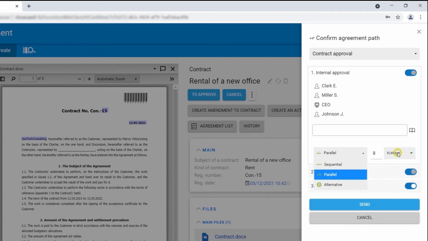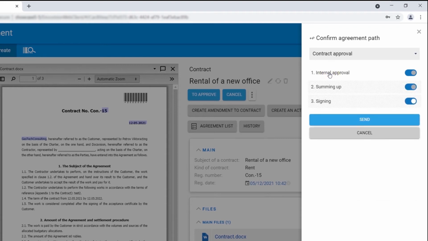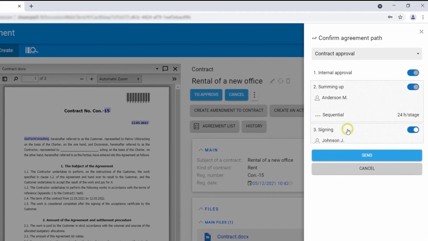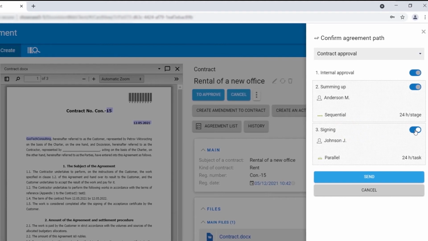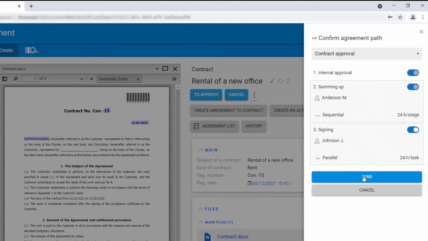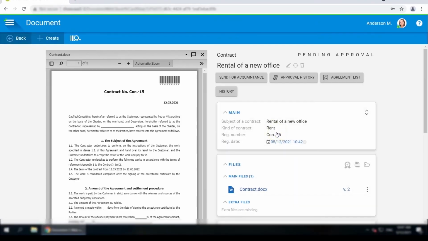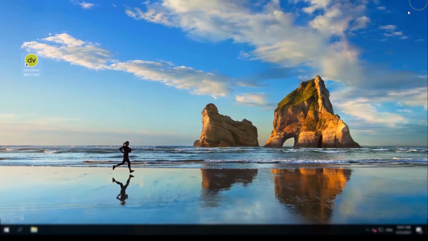You can also define the order in which the contract will be sent to approvers and the approval deadlines for each of them. However, know that you won't be able to make any changes in the next step since all the data will become read-only. So let's send our contract for approval along the indicated route. And done. The status of the contract has changed and all approval tasks have been assigned to the indicated employees.